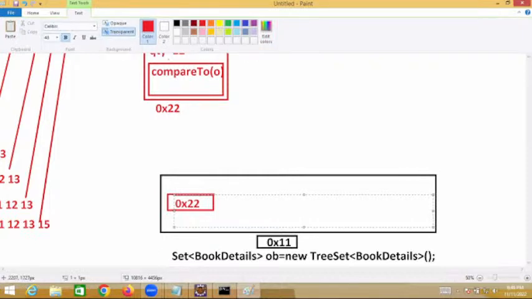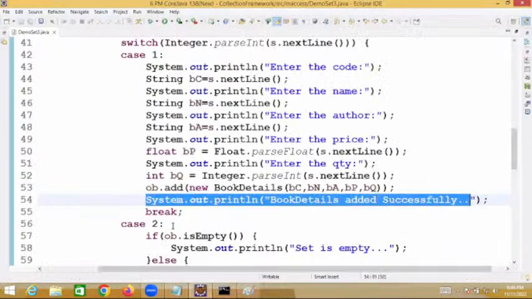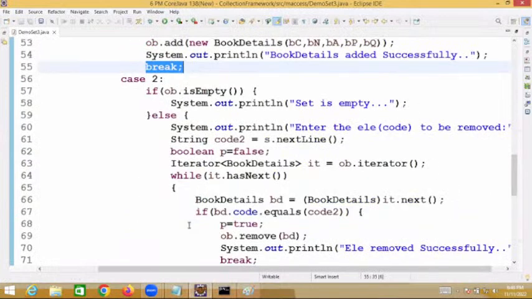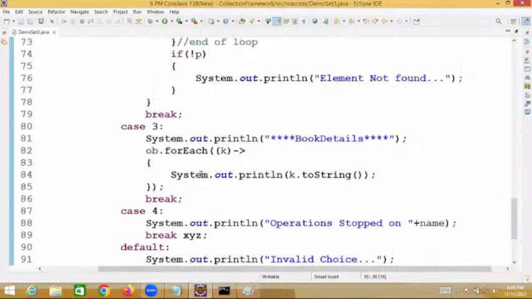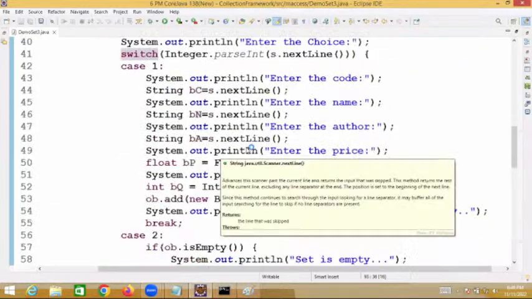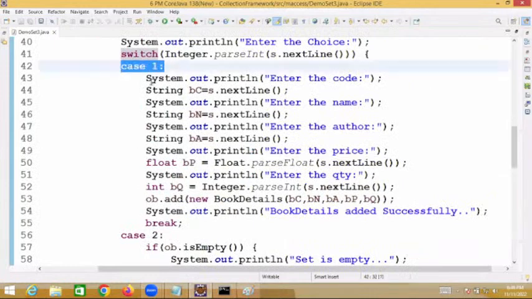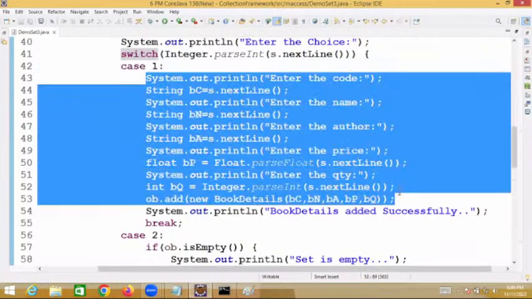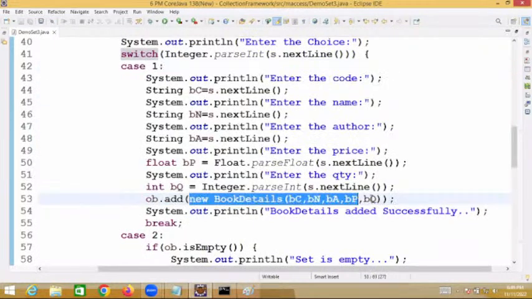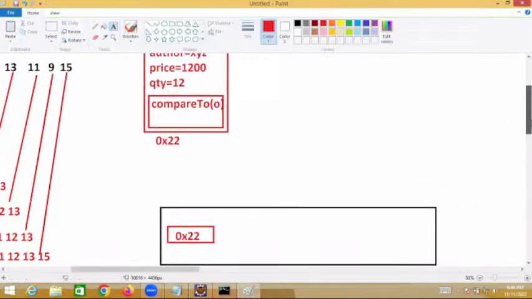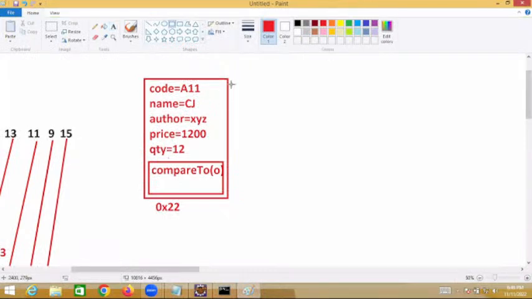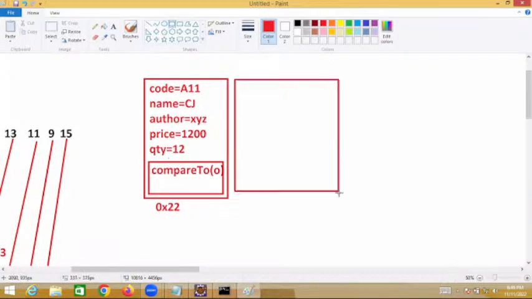Now, after adding has been completed, book details added successfully. Break. Break means out of the switch. Again, loop runs, no. Whenever the loop runs, you are adding the second object now. Right. Second object, case one, second object. First object created.